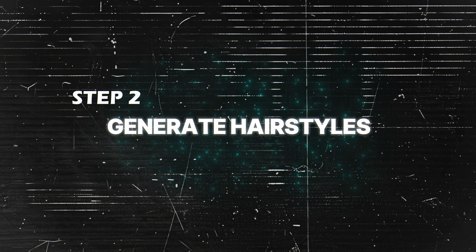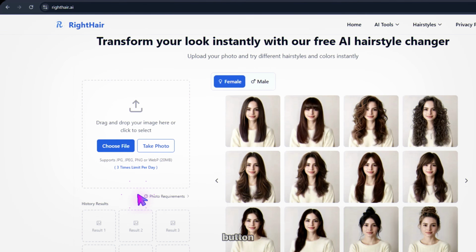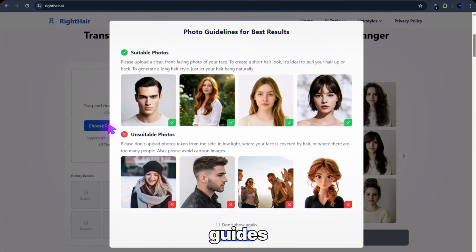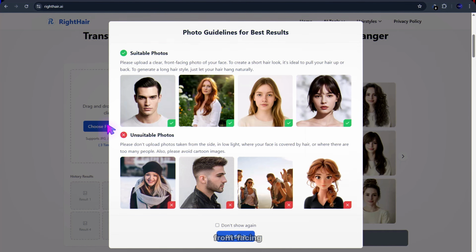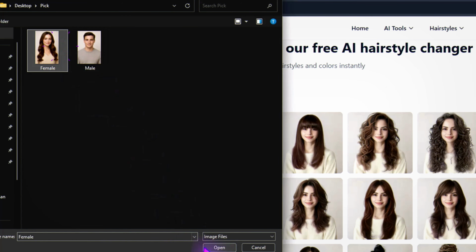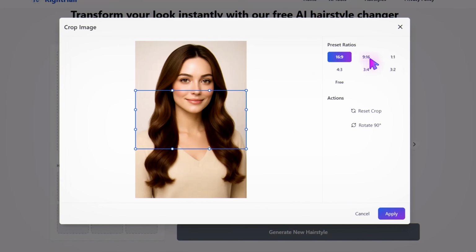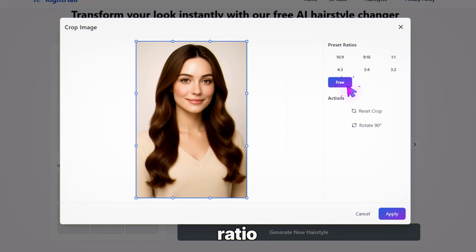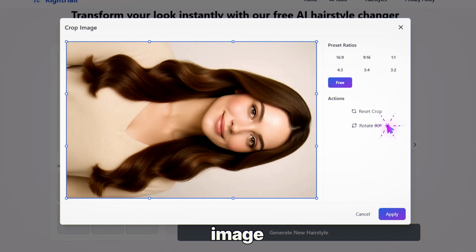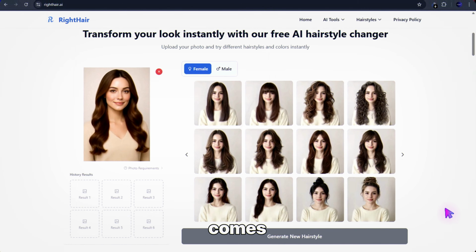Step 2, generate hairstyles. Just hit the Try Hairstyles Free Now button, and you are here. Upload your photo. The site even guides you on photo requirements: clear, front-facing, and good lighting. I am uploading this one. Now, just pick your desired ratio. I'm selecting free ratio for better image fit. After that, you can crop or rotate your image. Once done, hit apply. Now comes the fun part.